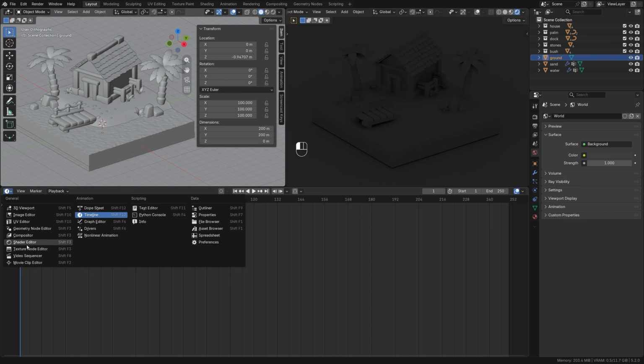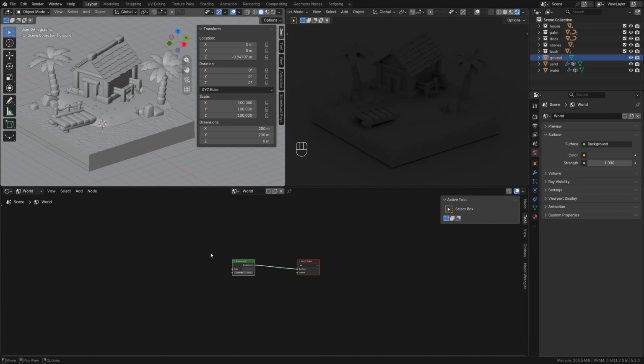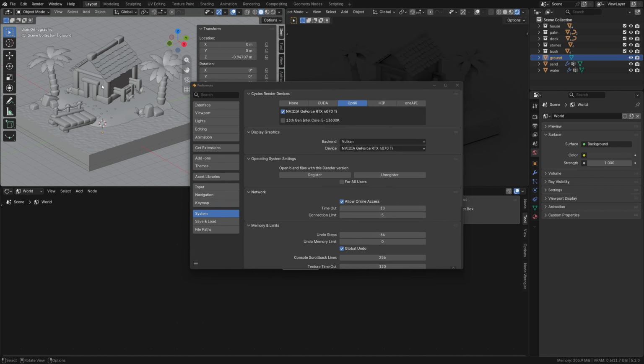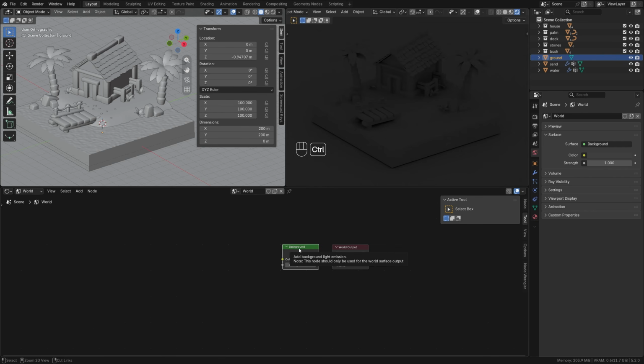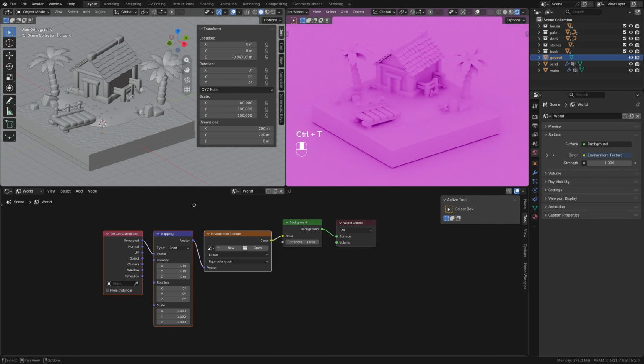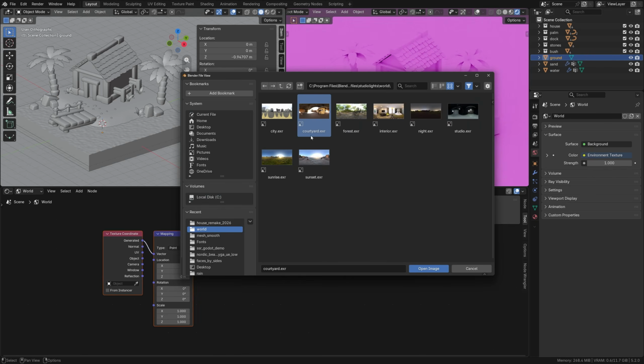And now in the shader editor we will switch to world setup mode. We will fine-tune it. Also, in the settings on the tab with add-ons, find the add-on Node Wrangler and activate it. In such case, the hotkey Ctrl+T will work, and here you will be able to load the environment. The HDRI map will be available via the link under this video, so download it and load it here. It will be named courtyard.exr.